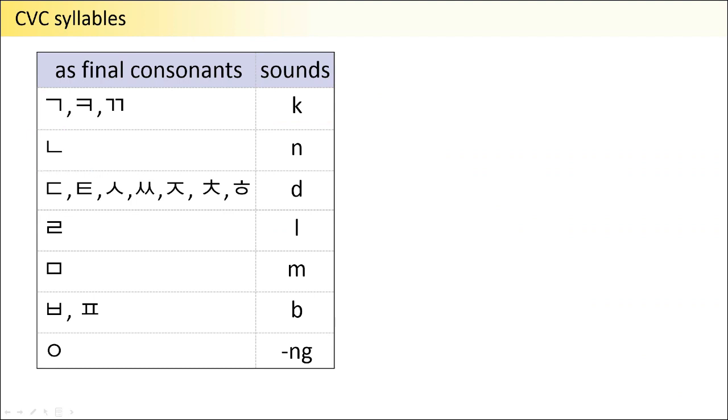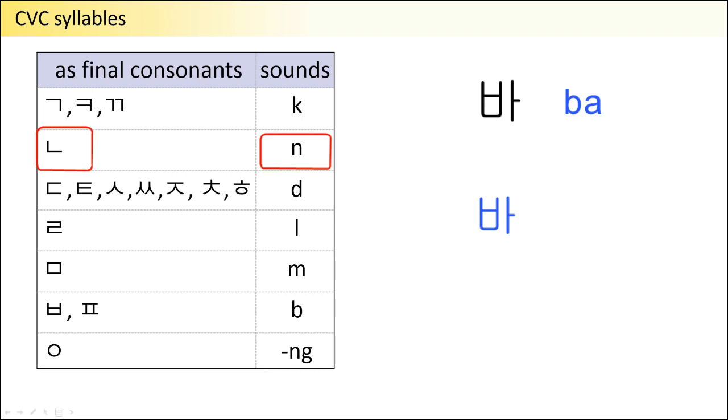At the end of a syllable, the consonant nieun has an n sound, just as it does at the beginning of a syllable. It's ba. Let's add nieun to ba. It becomes ban. It's nu. I'll add nieun to it. It becomes nun.